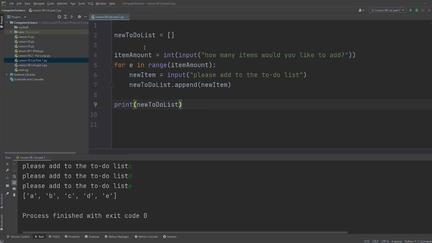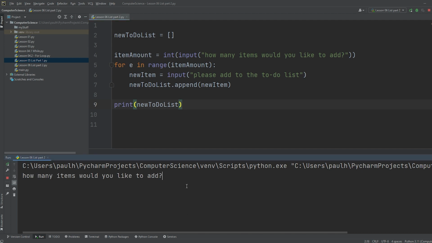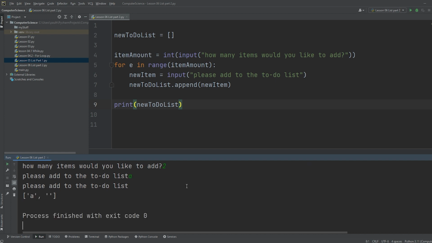So that means whatever I add in there, it's going to add that. So let's run it. All right, how many items? I'd like to add 2 items to my list. Thank you very much. And that'll be A. Oh, and I just pushed enter straight away, so I added a blank item. So that's a bit of a sneaky way around it, where it'll loop that many times. It's not the nicest way, but it does work.